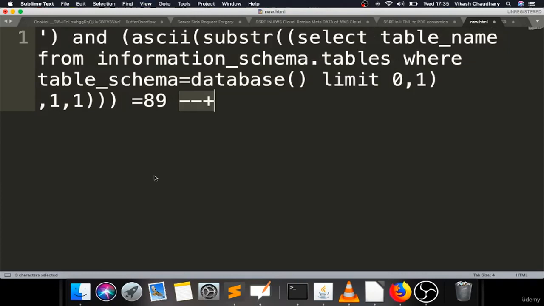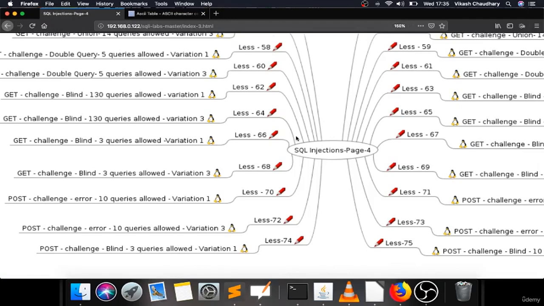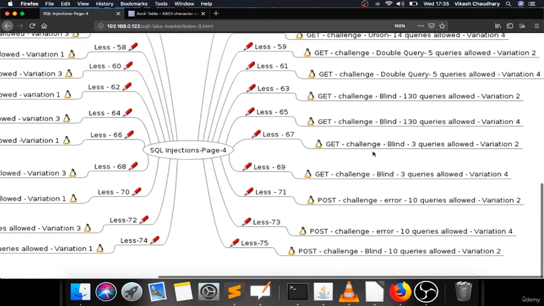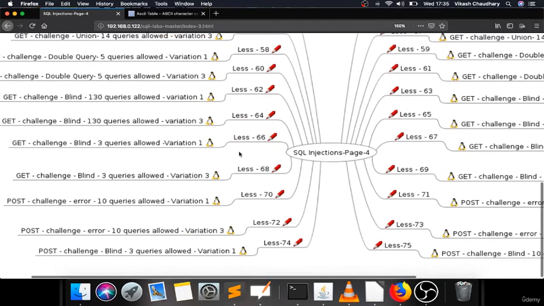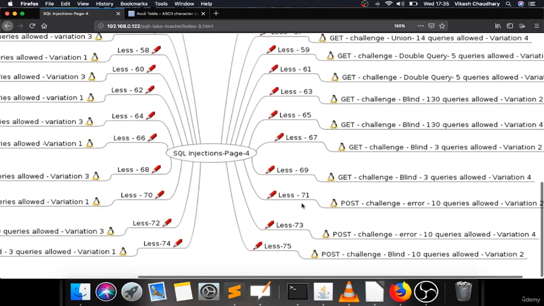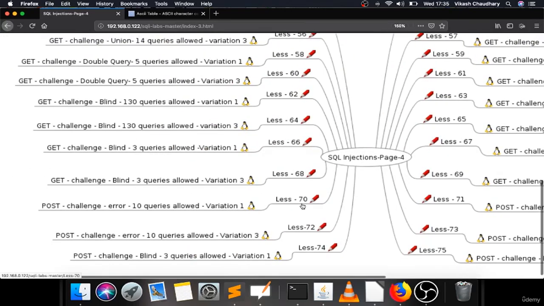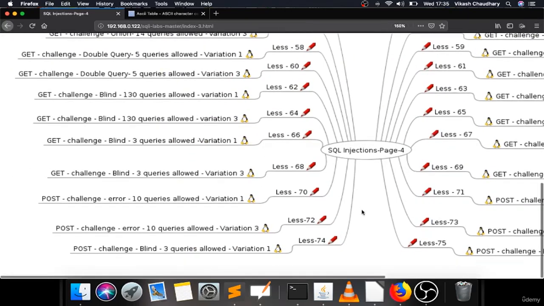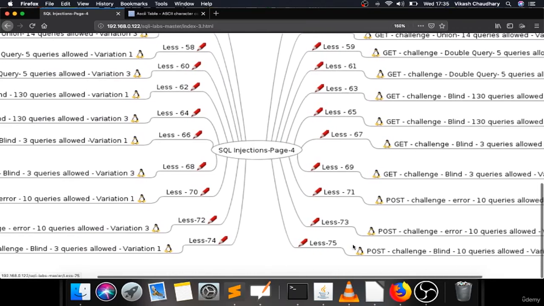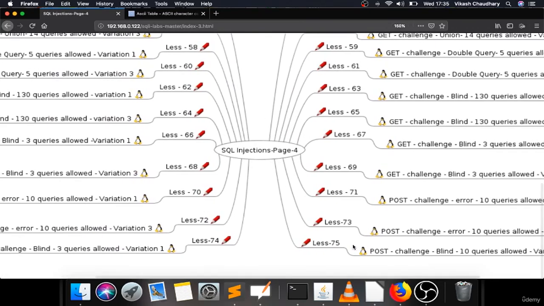Hello friends, welcome back. It's very difficult to do blind boolean in such a query. So I'm just skipping this. I think you got an idea of how to do blind boolean. So I'm skipping challenges 63 to 75, which are only blind boolean. I hope you got an idea of how to do this. So this is all about SQL injection. I hope you have a clear idea about SQL injection now.